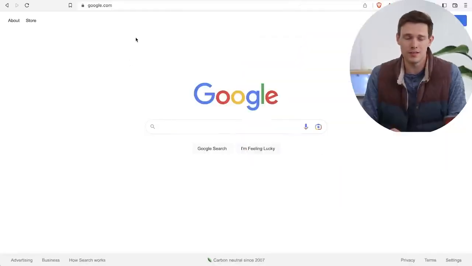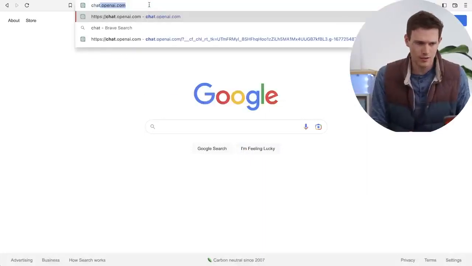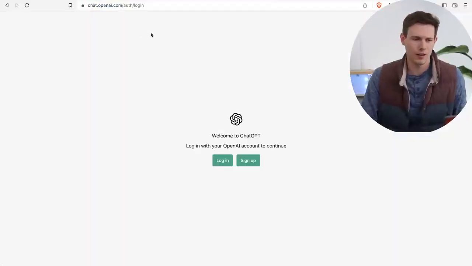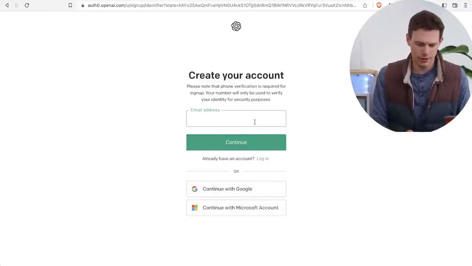So the first thing we want to do is create an account with ChatGPT. So open up whatever browser you like and go to chat.openai.com. I'll put a link in the description so you guys can copy that as well. And you'll see a page that looks something like this. We're going to click on sign up. And from here, we can either sign up with our email address or with a Google account or a Microsoft account. I'm just going to enter an email address.